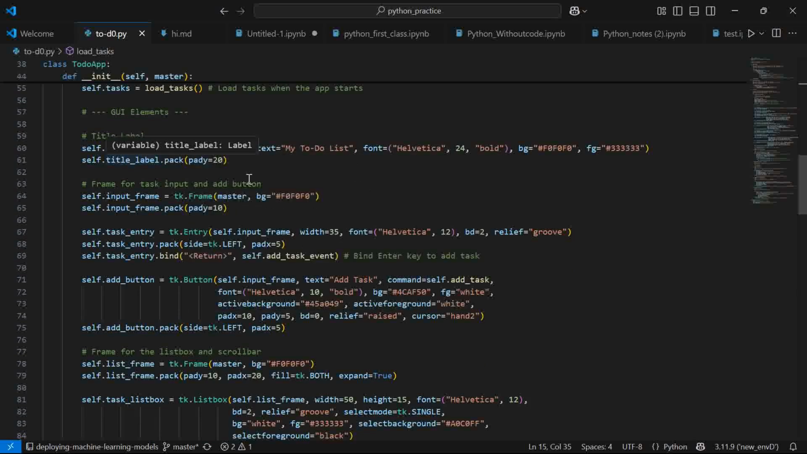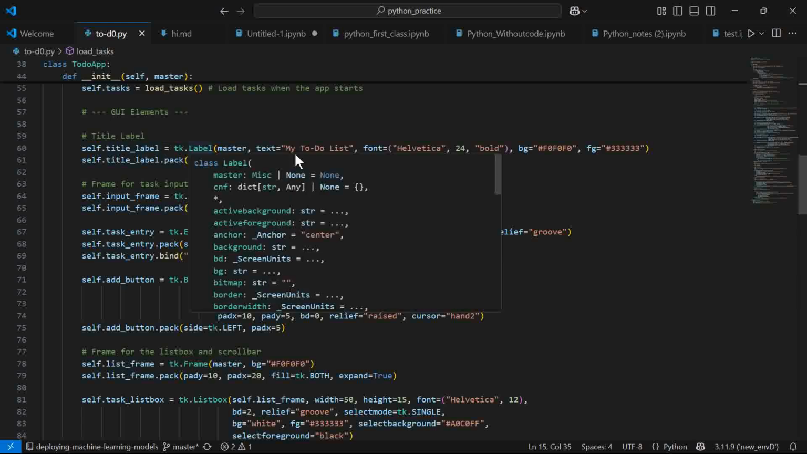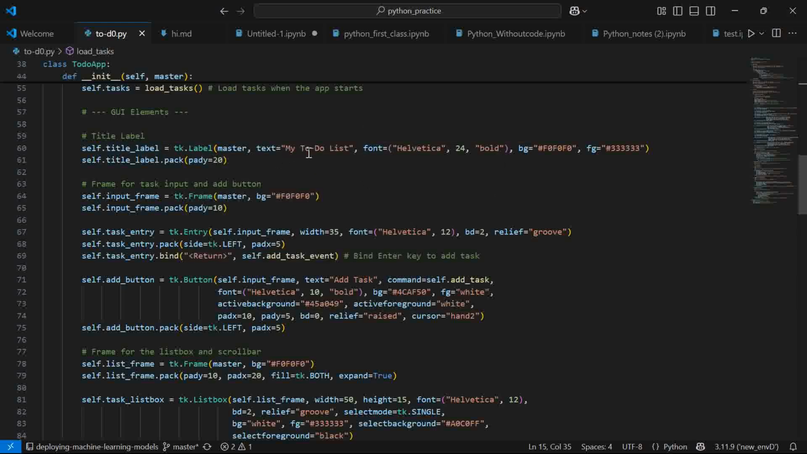See, now how the title should look. For title, I have given My To-Do List. At the top you saw that My To-Do List is coming, and it was in bold, right? And the size of that font was also bigger than any other word. The background color we gave, foreground color we gave. So all these things we saw. Then we also have title label pack, and I have given pady 20.